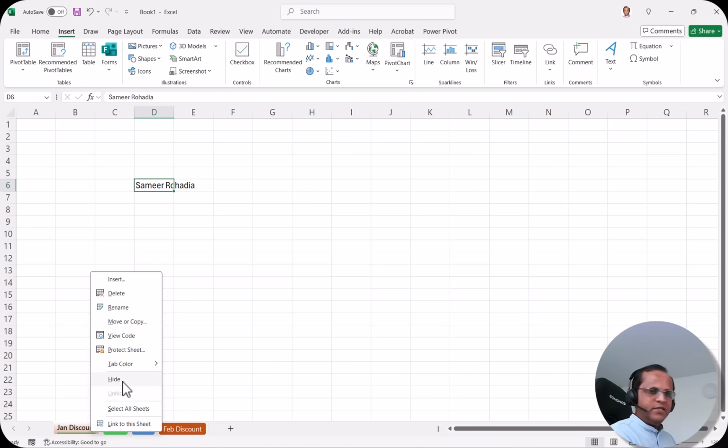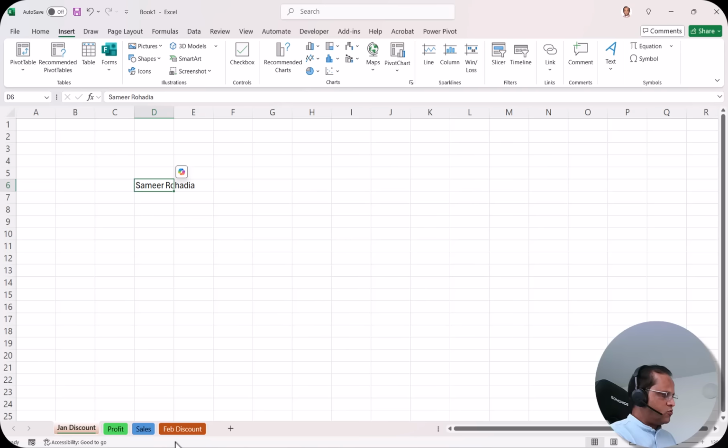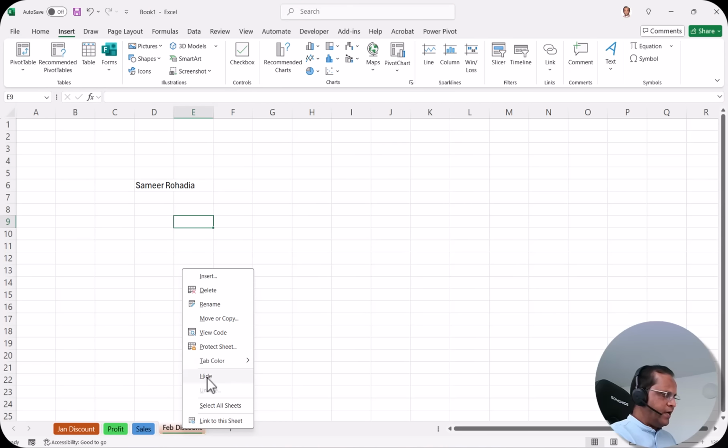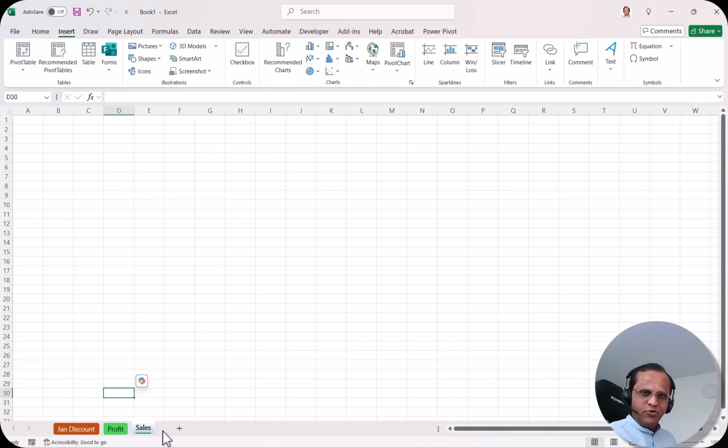Then we can also hide the sheet. Sometimes let's say we have created so many sheets and we want to hide a particular sheet, or we want to hide some specific sheets from our other users, our other colleagues. We don't want them to see those hidden sheets. So let's say I want to hide this February discount sheet. I can right click over here on the February discount sheet, and then I can click on hide. I'm not able to see the sheet, though it is there.